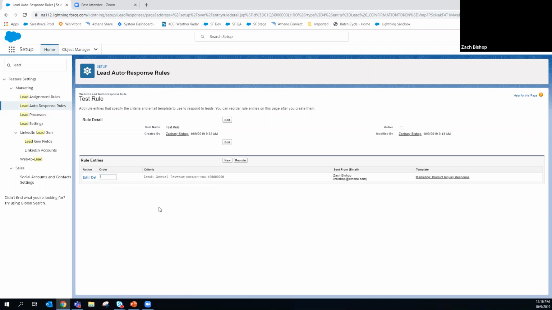So, a little test rule here. I already broke Terry's rule of having a catch-all, but I don't know that would be quite as applicable for this, because you might have certain times where an email wouldn't go out. I just set up a dummy rule that says that anytime the annual revenue is greater than $10 million, send out this marketing product inquiry response, this template that was already available in this demo org.